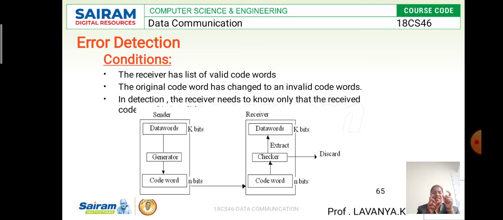A set of code words, each of size n bits, with k bits of data. We can create 2^k data words. Combining here with n bits, we can create 2^n code words.